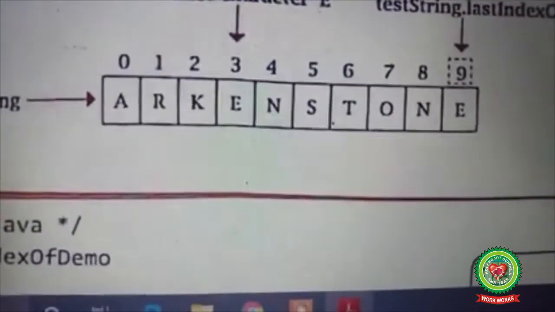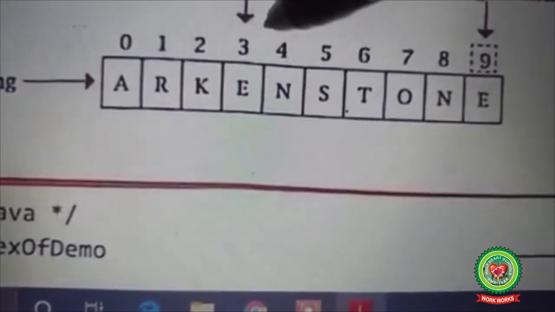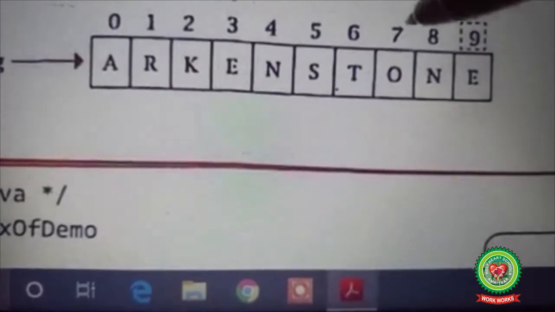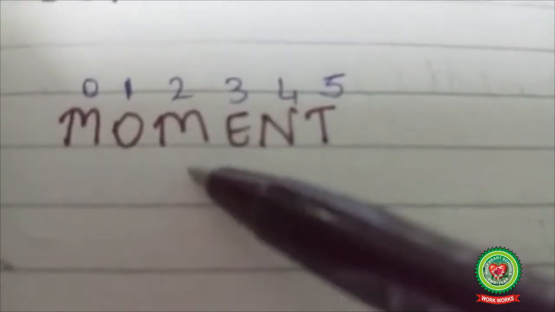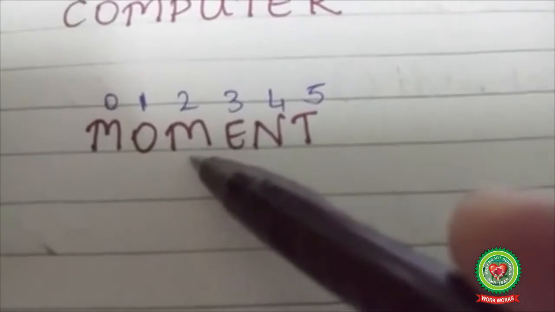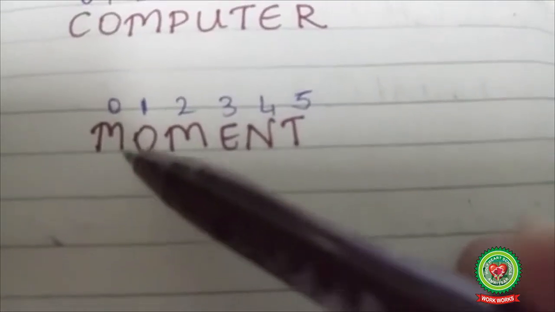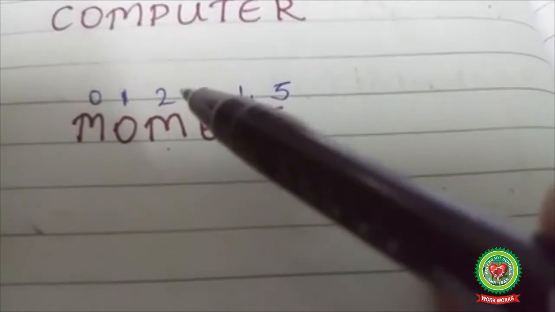So, in this string ark and stone, E is occurring twice. The indexOf method has returned 3, but the lastIndexOf method will return 9 if we find the index of character E. Let's observe this example also. Here a string is moment, M-O-M-E-N-T. Character M is occurring twice. The method lastIndexOf will return the answer 2, and the method indexOf will return the answer 0. Because the indexOf method returns the first occurrence of the character, and the lastIndexOf method will return the last occurrence of the character.